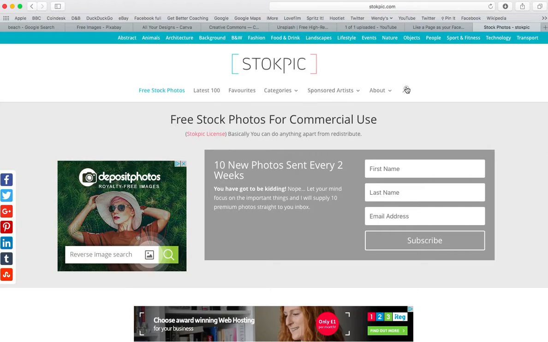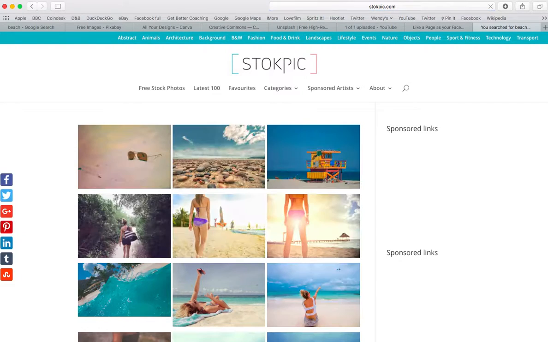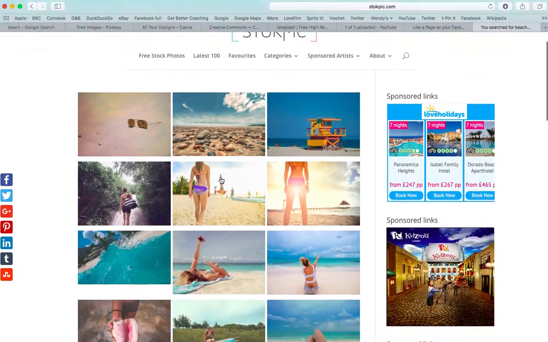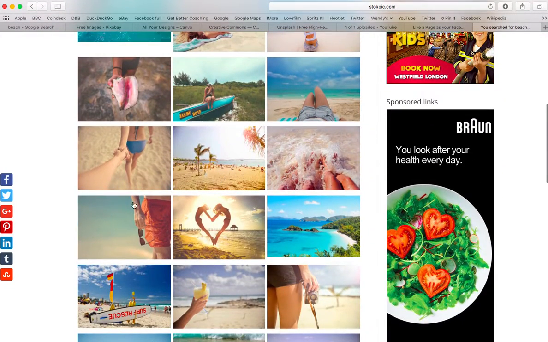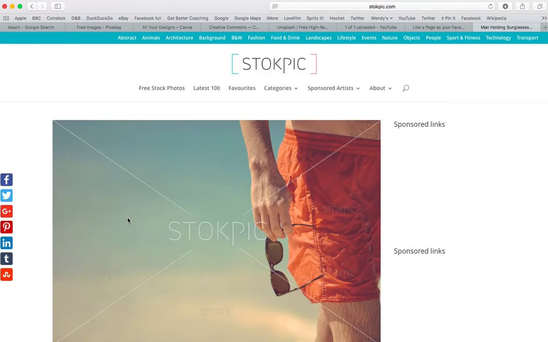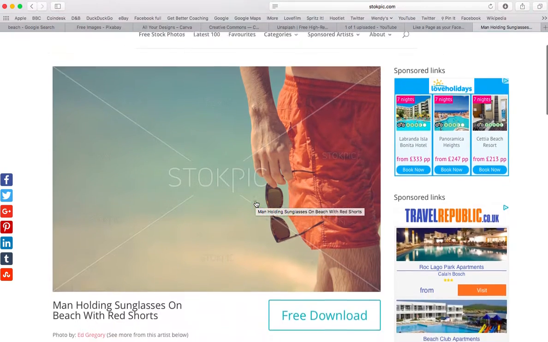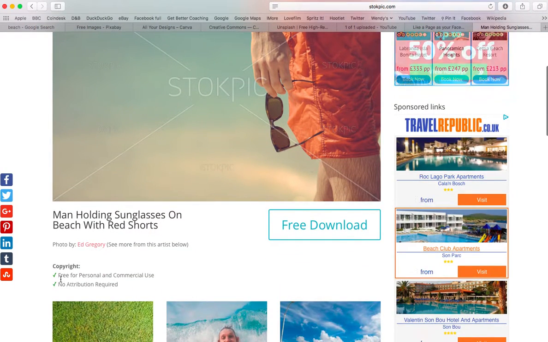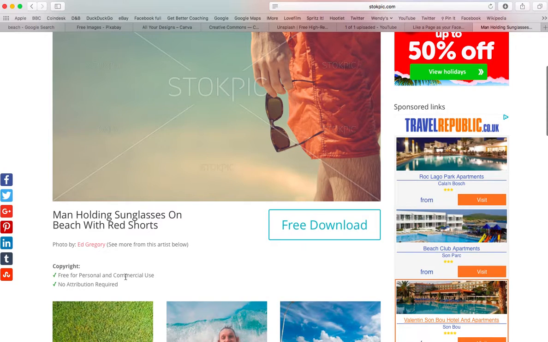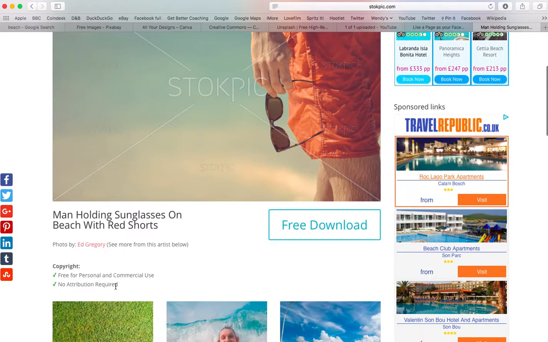And again, I'll just do a search to show you. So click the search facility here and type here, beach. And a load of photos come up of beach. You click on the photo. Although it's got that logo on, if you download it, the logo drops off. And as you can see here, under copyright, it says free for personal and commercial use, no attribution required.